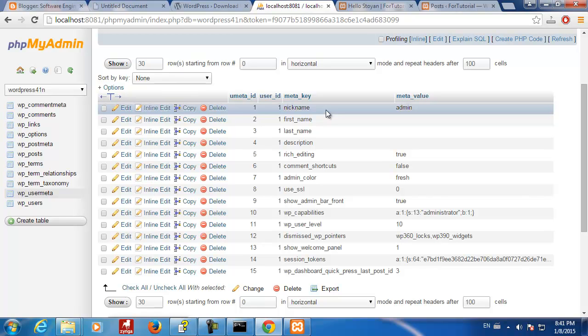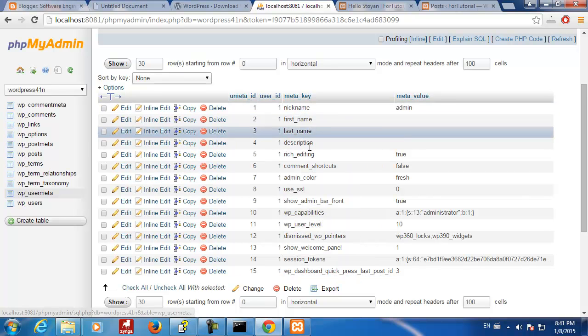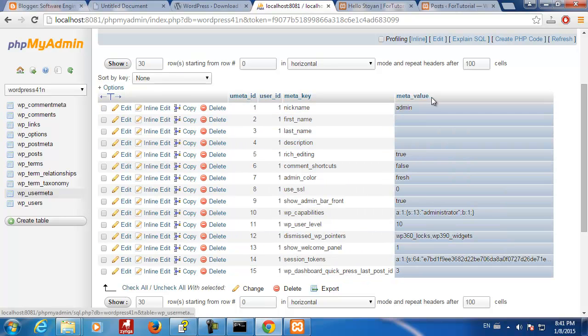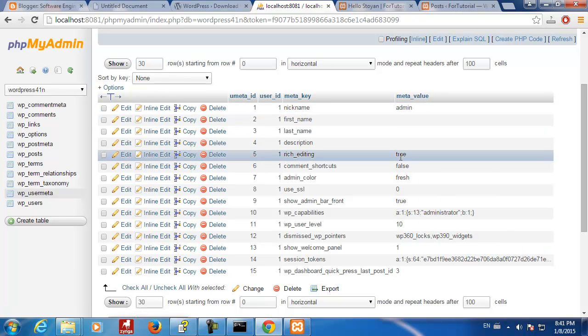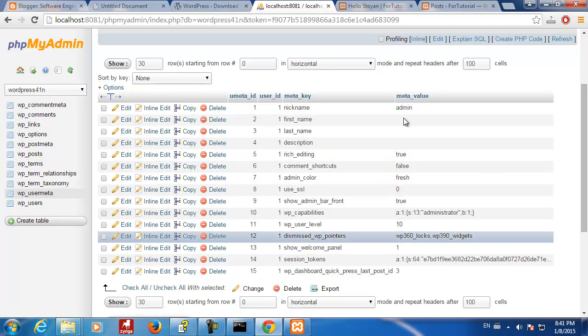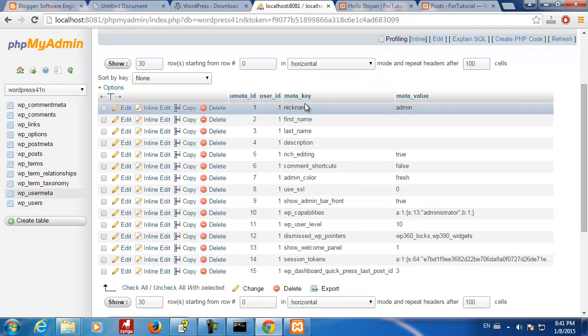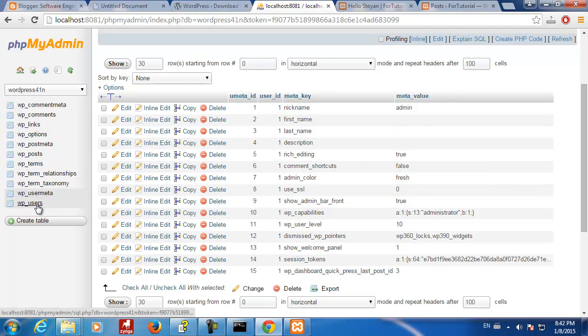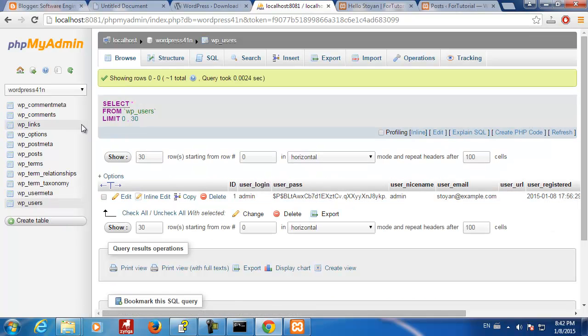You could have a different type of user, and you can have different meta keys here for this type of user. Meta value admin, rich edit, true, and so on. So you're absolutely free to add or remove these meta keys, which are properties. So you can have different entities in the very same table. This is what I'm trying to say, I guess. Okay, so posts.